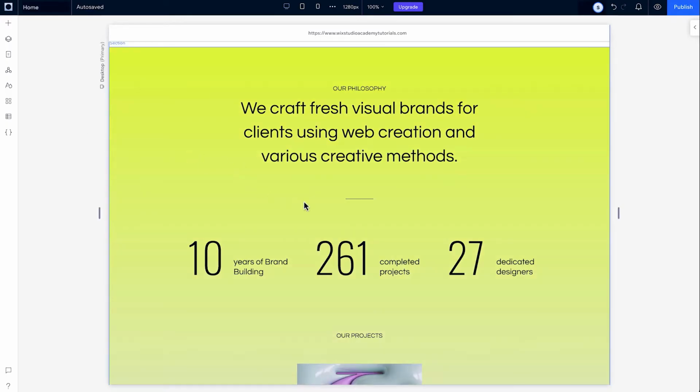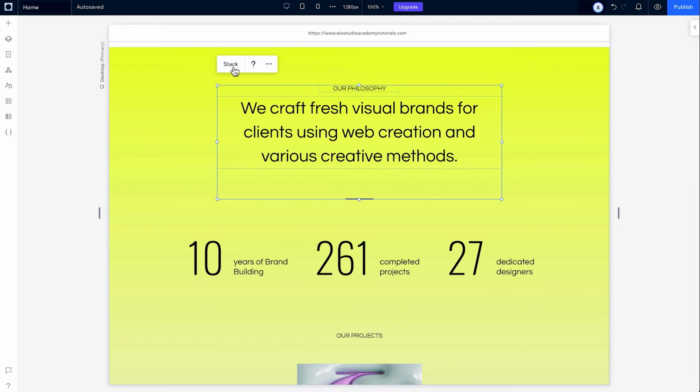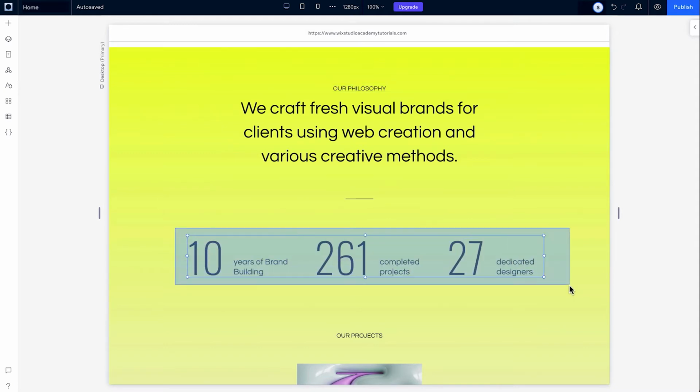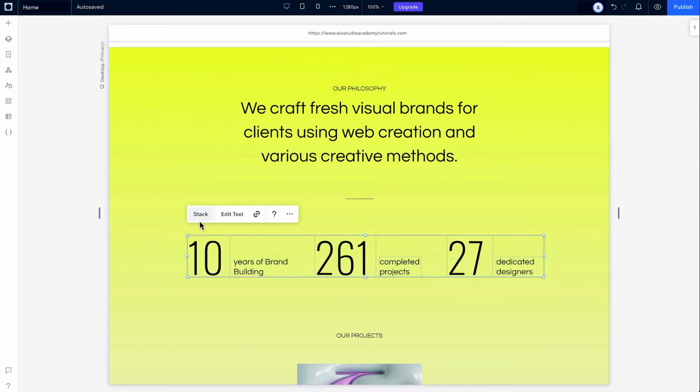Stack creates a relationship between elements to keep them from overlapping or drifting apart as the screen resizes. To make a vertical stack, align your elements one above the other, select them all, and hit Stack. To make a horizontal stack, same idea. Position them next to each other, multi-select, hit Stack. I can see the stack direction from here under Layout.